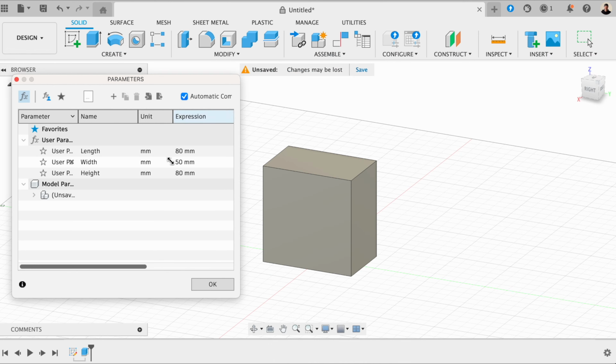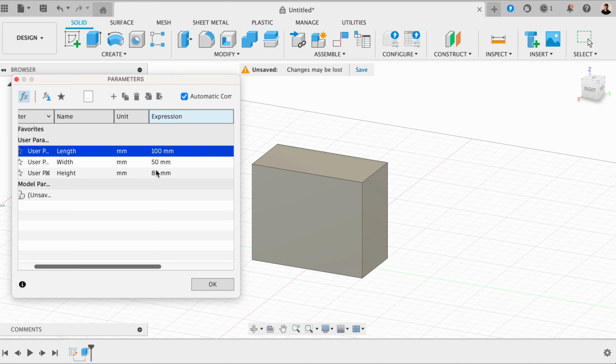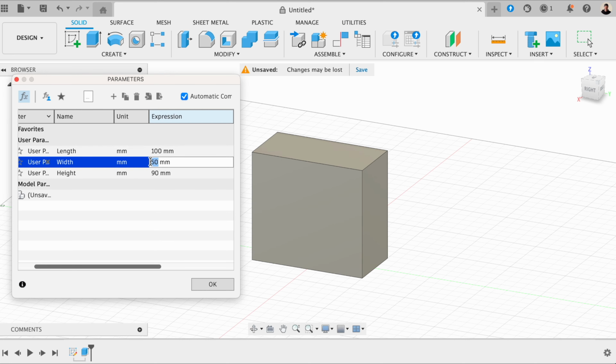So let's say this box wasn't actually these dimensions. Let's say it was something completely different. Well, what I can do is quickly change these parameters around because of the way that we've set up this model. We've got all the right constraints and also dimensions. So you can see here that we can very quickly change a lot of different variations.